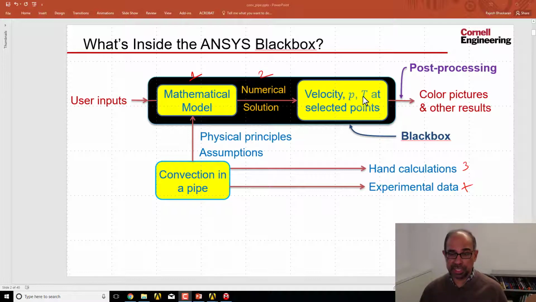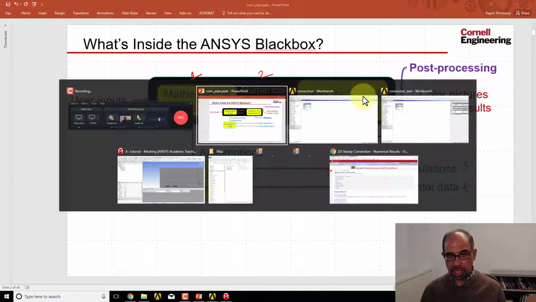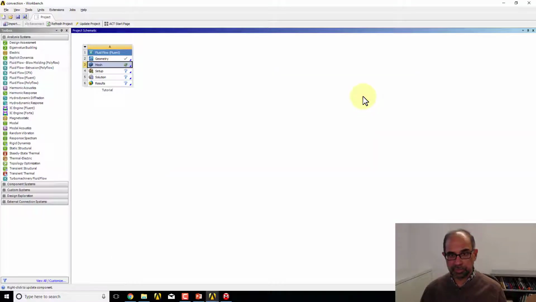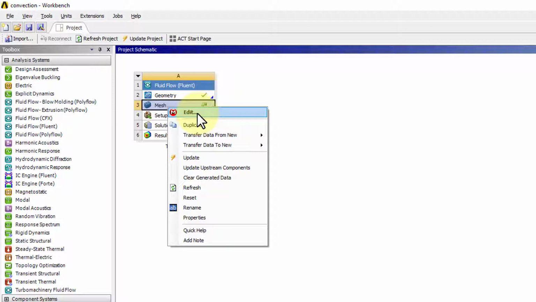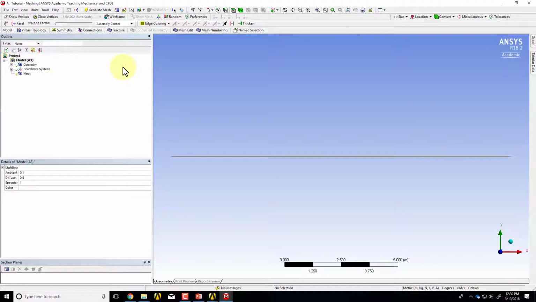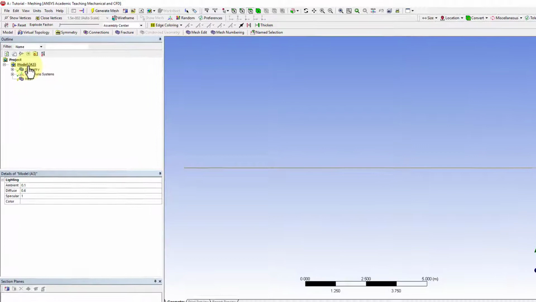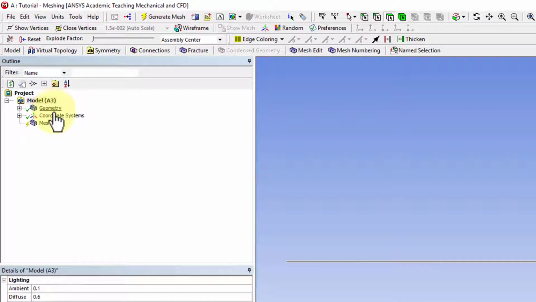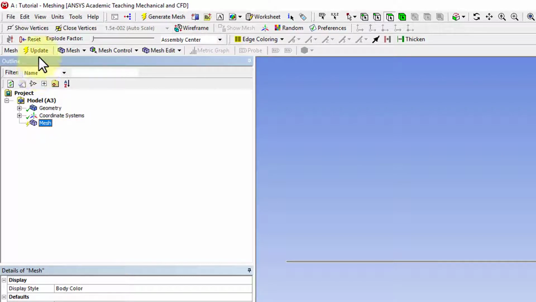velocity, pressure, and temperature. I'll go to Workbench and right-click on Mesh and say Edit. And twiddle my thumbs a bit for the mesher to come up. Once the mesher comes up, you should be able to see geometry, coordinate systems, and mesh. And I'll highlight Mesh and click on Update to get the default mesh.